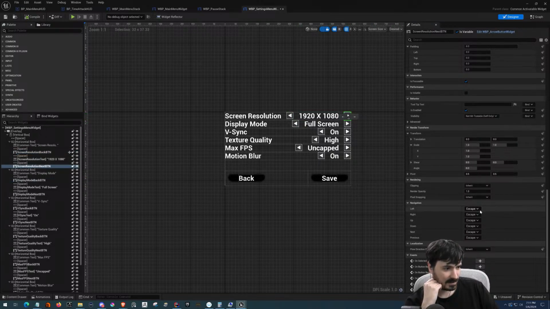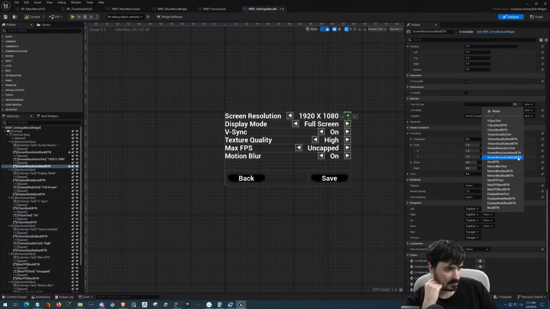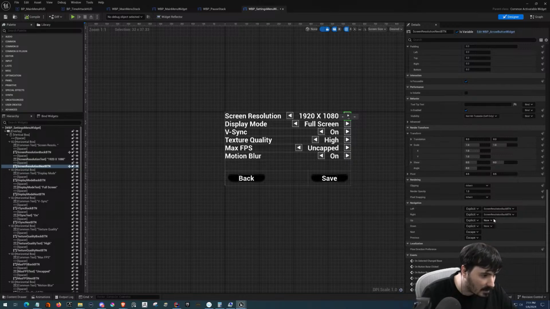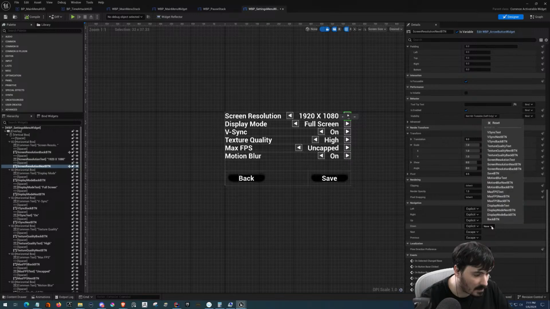This one here. We'll change these all to explicit. Left, we will go to the screen resolution back. Wait. Did I say back or next? Yeah, okay. Up goes to save. There, and then down we'll go to screen resolution. Sorry, display mode. Next.